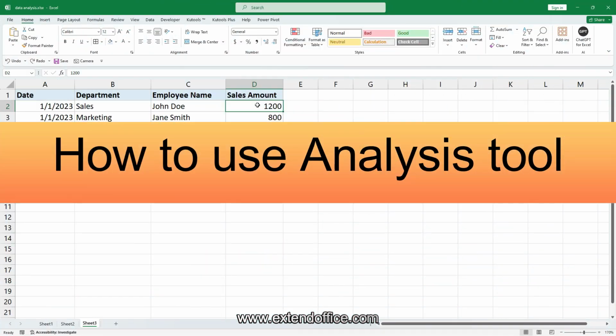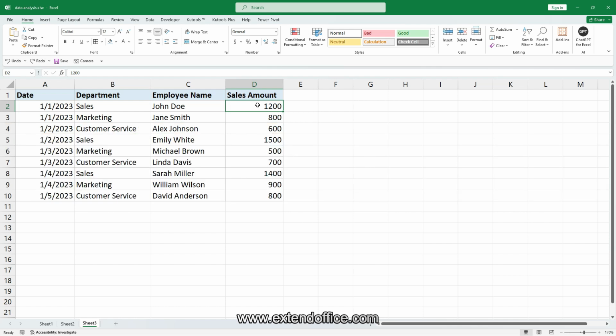How to use Analysis tool. Excel's Quick Analysis tool is a powerful feature that offers quick access to various data analysis methods. Let's dive into each of its 5 categories, exploring their applications, suitable scenarios, and some practical examples.